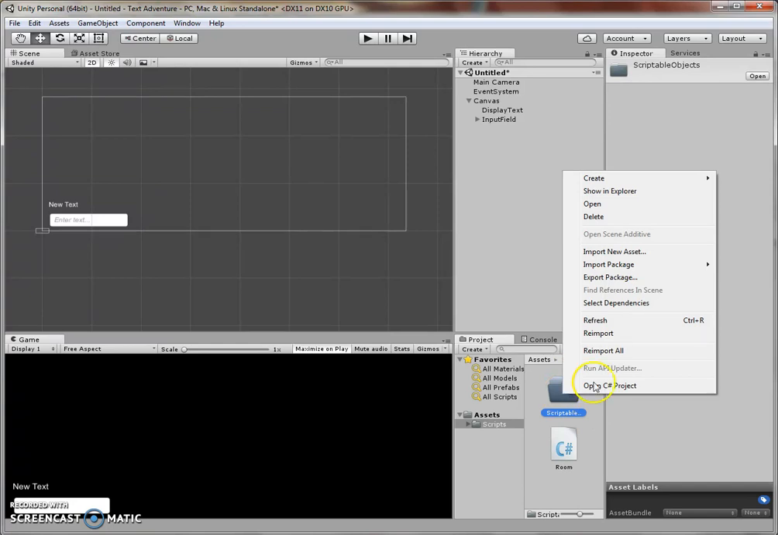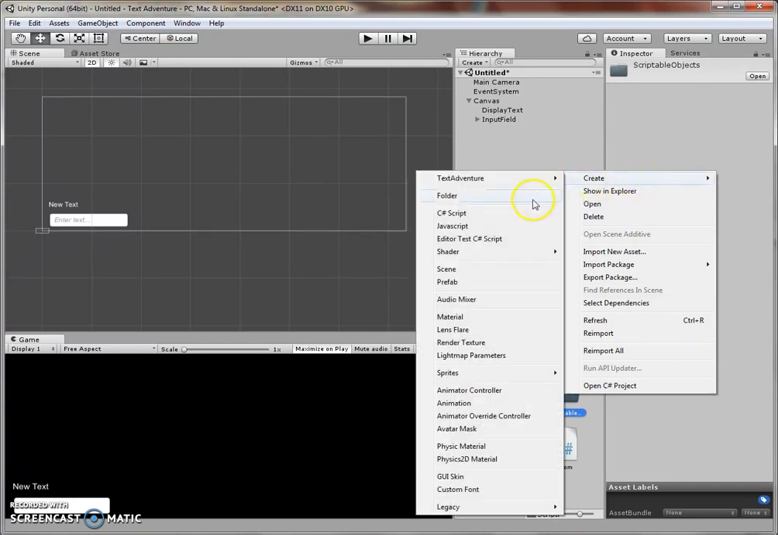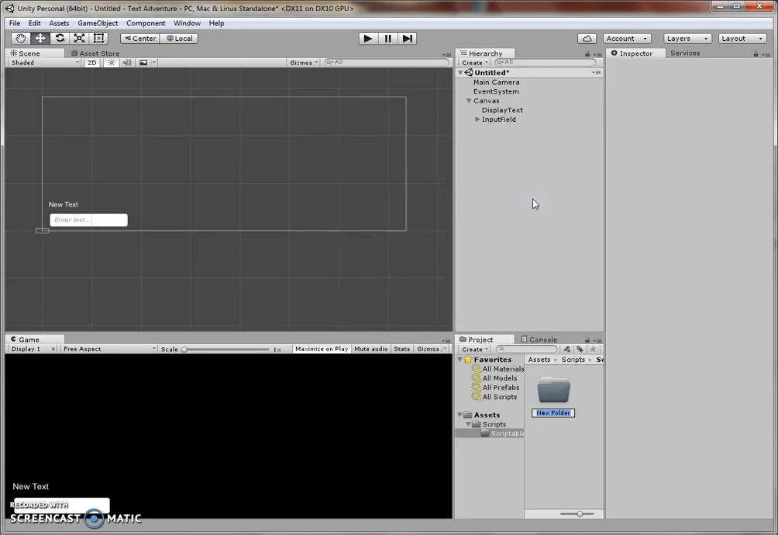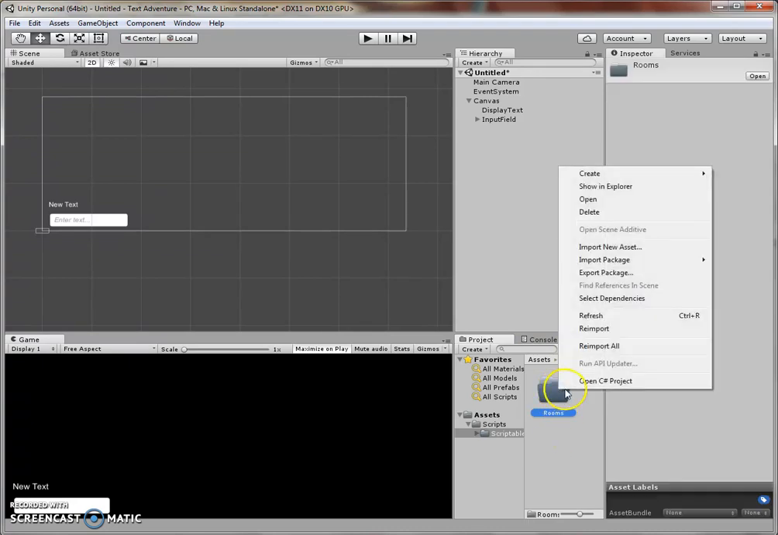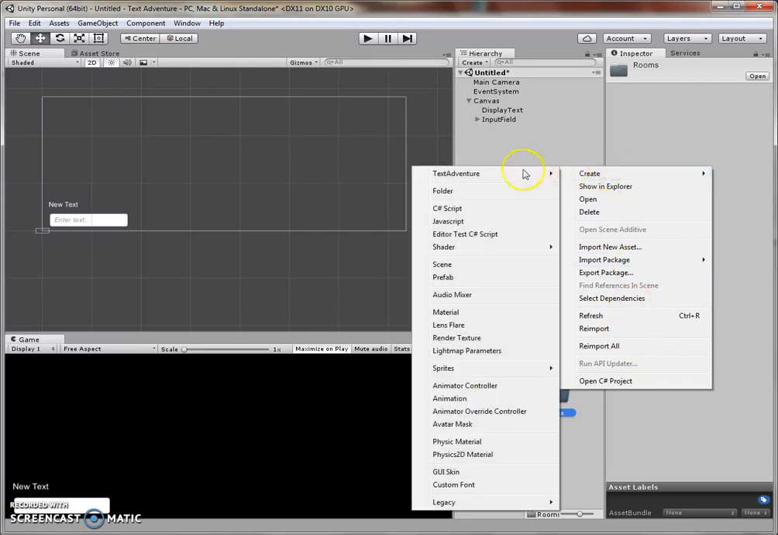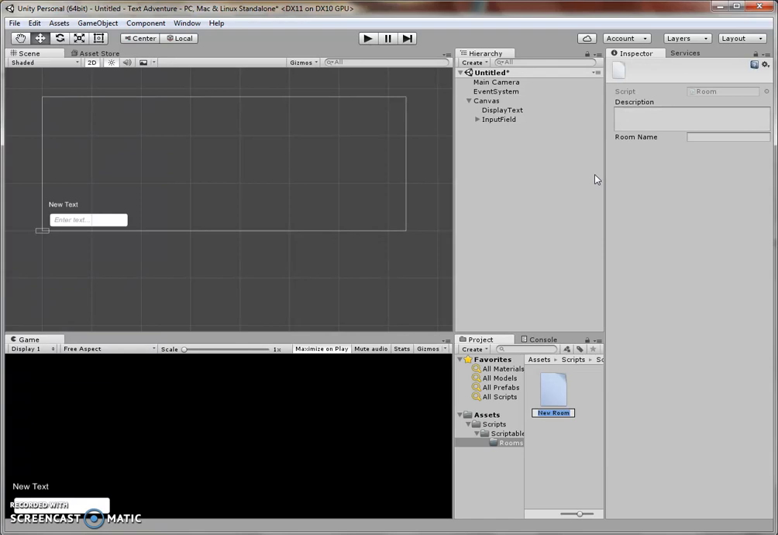Right-click inside there. We're going to create a folder inside the ScriptableObjects folder for our rooms. And then inside of our Rooms folder, go ahead and right-click. We're going to create a TextAdventure Room. Go ahead and name this StartingRoom.